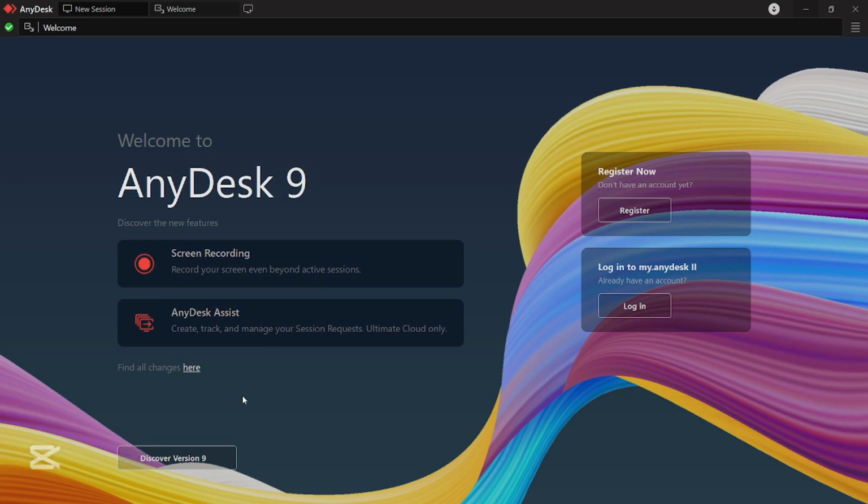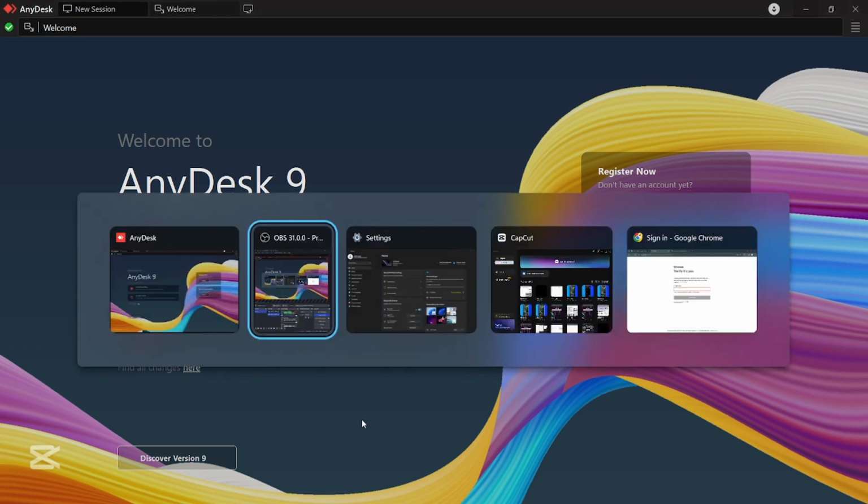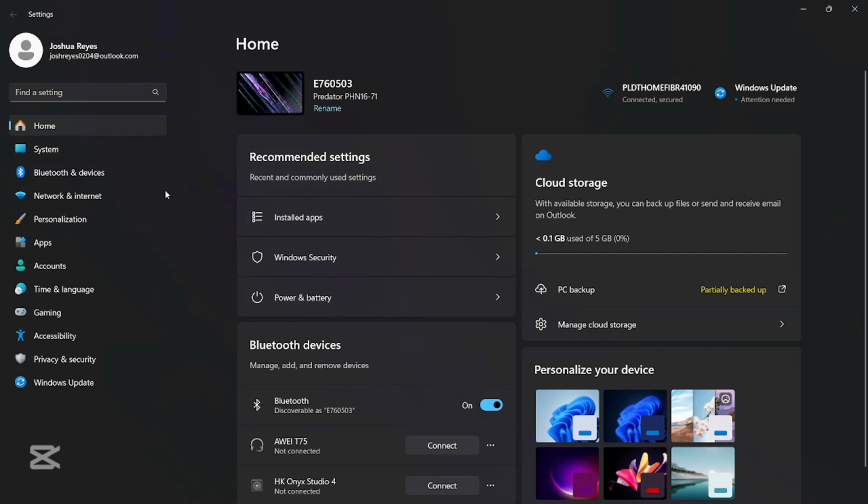So today I'm going to show you what to do if Anydesk does not connect to your network. So very quickly, what you want to do is go to Settings.